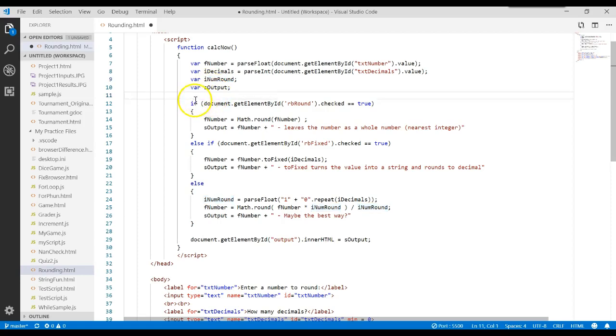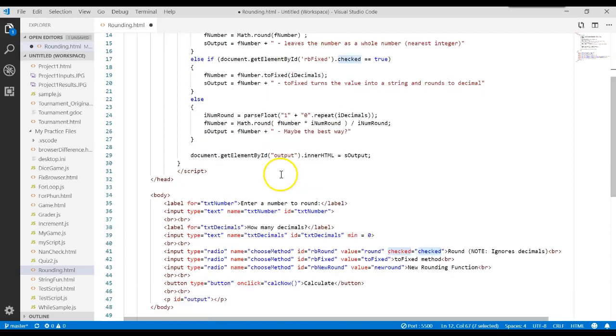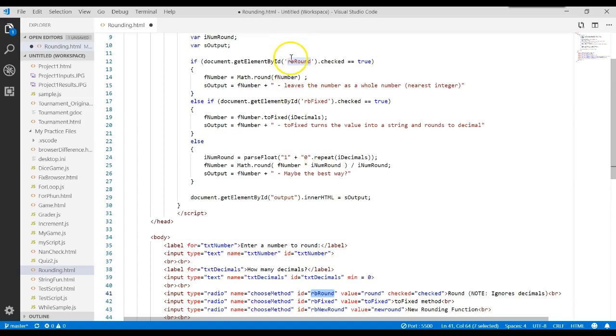We drop into the document and say if the RBRound object is checked. Now remember, RBRound, that was one of our radio buttons. It's this first one right here. If it's checked, then we know we want to just use the round method. So we say fNumber is equal to Math.round(fNumber). Now remember, what the round does is it simply says go to the nearest whole number and remove all the decimals. So we go to the nearest whole number, and then we assign that number and this string, we concatenate it, to the variable sOutput.